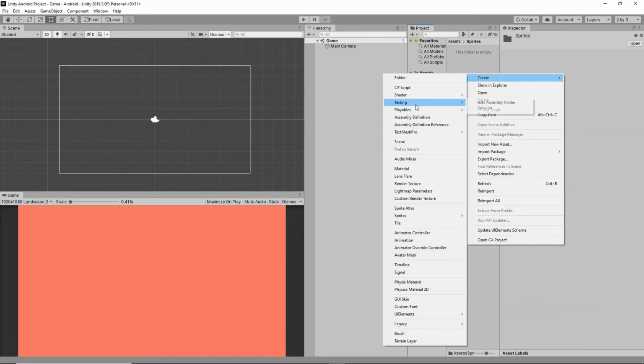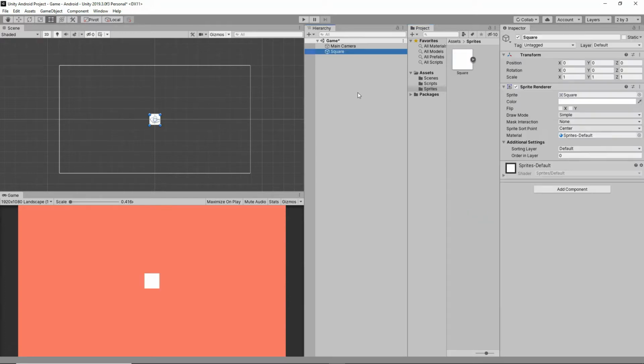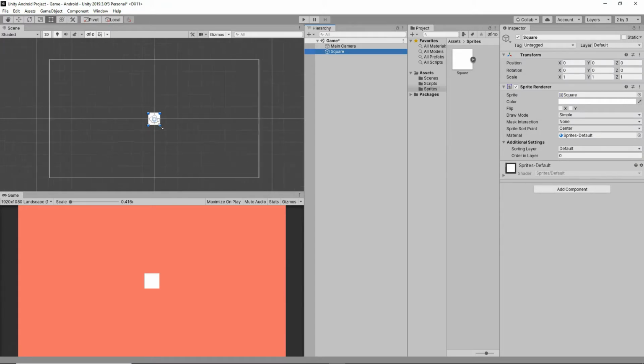So we're going to create sprites and square. All right. So now we're going to drag this square right here on the hierarchy. And as you can see here, we have our square. Now I can move it on the top like this. So to move it on the top, make sure you have this rect tool selected.